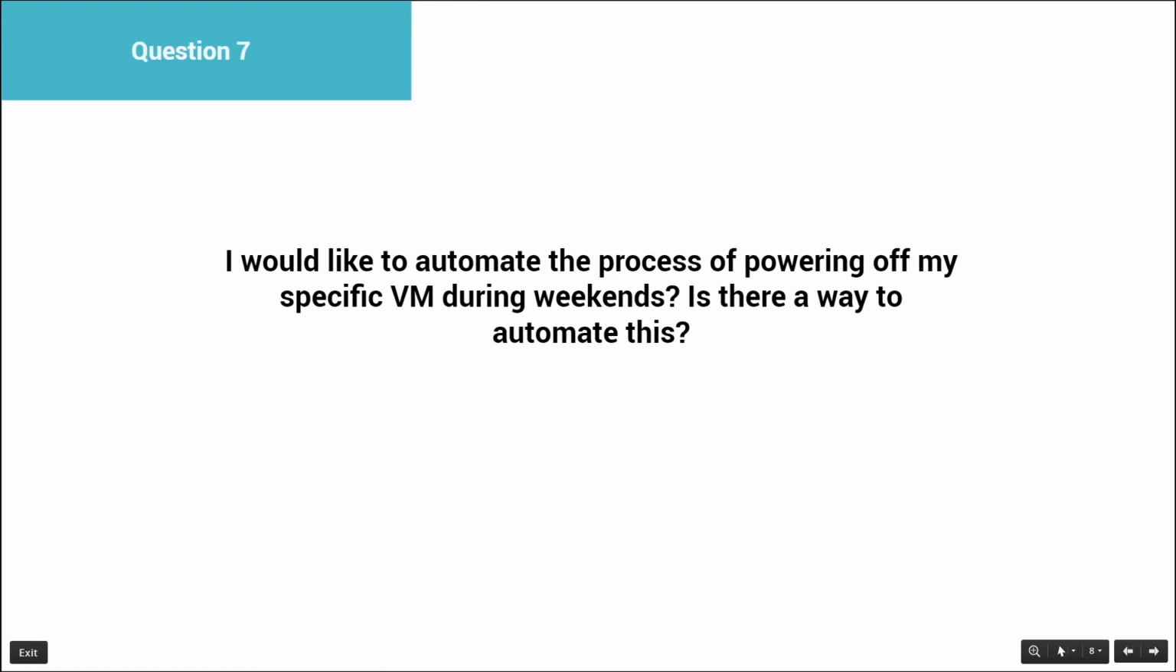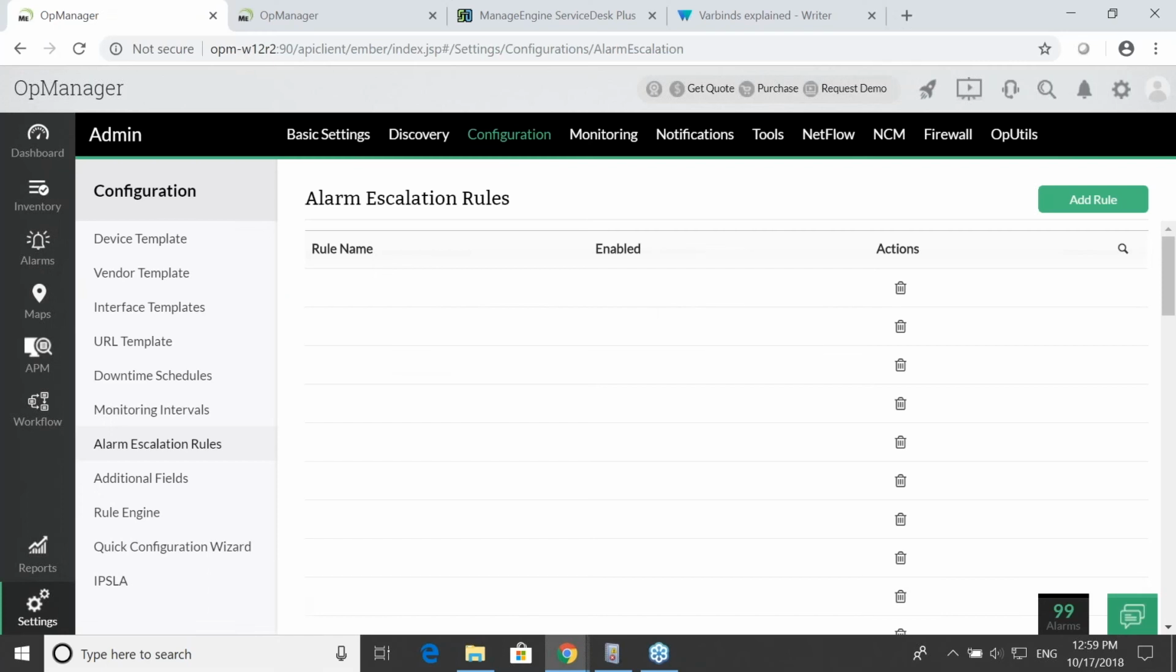I would like to automate the process of powering off my specific VMs during weekends. Is there a way to automate this? Yes, we do have an option.